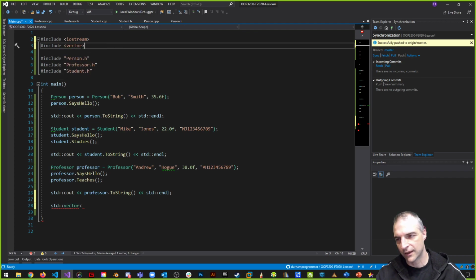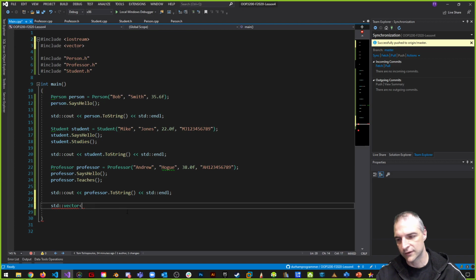Don't think about a vector like my little vector 2. A vector is like a collection. We're going to talk about collections starting next week, so this is where this is going to come in. This is a preview of what we're going to be talking about. Standard vector of type what? Of type person pointers. I can say a standard vector of type person pointer called people.